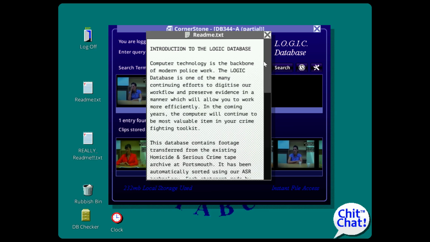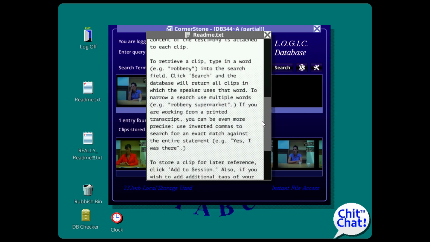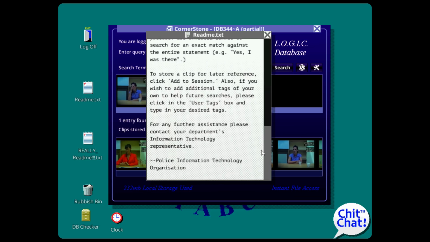Alright, so in the README there was an example that we never tried. Let's try logic and robbery and let's see, all it says is to store a clip for later reference and click add to session. If you wish to add additional tags, please click in the user's tag box and talk. For further assistance, please contact your department's information technology representative.